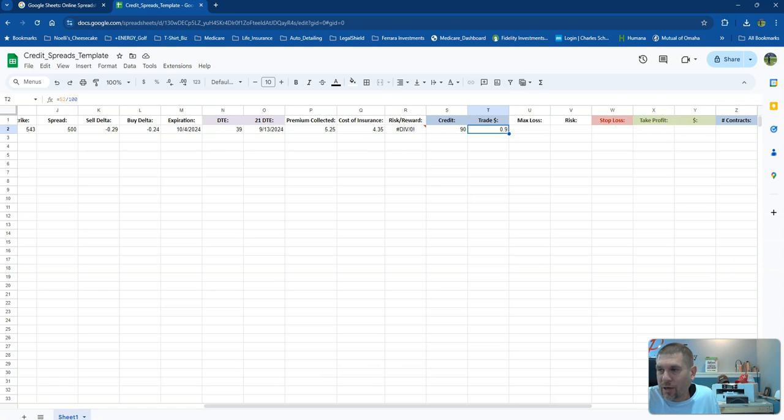Moving on here, now we have our max loss. Your max loss is always going to be whatever credit you took minus your spread. So we're just going to take equals V2 minus S2.